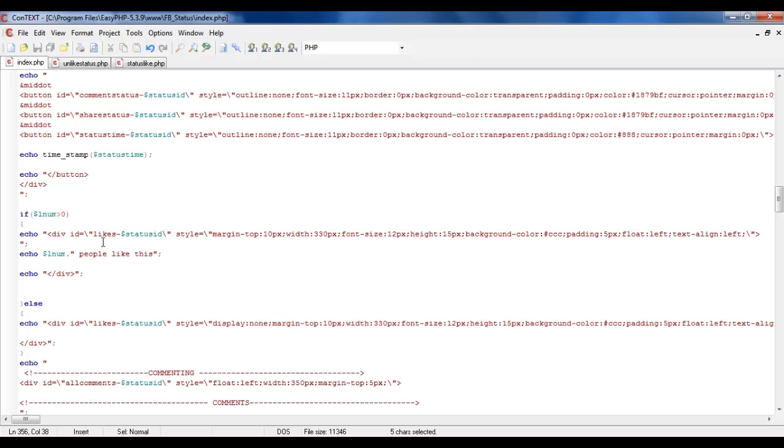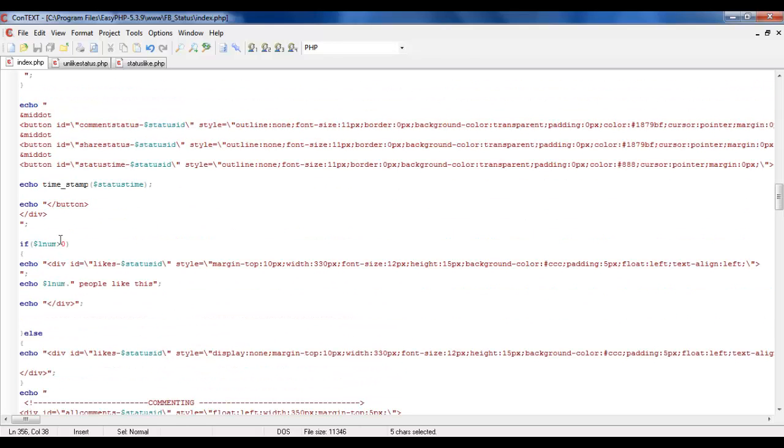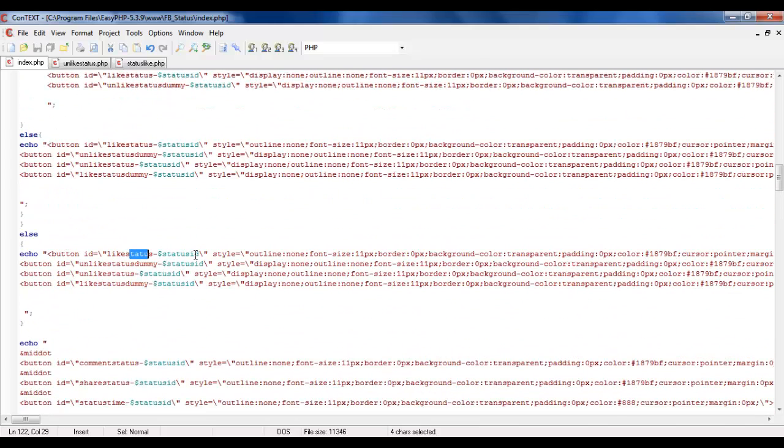When we click like, we should come in this else part, where if a user clicks the like button, we need the unlike status dummy to be shown, and then the unlike status dummy hidden and unlike status to be shown.